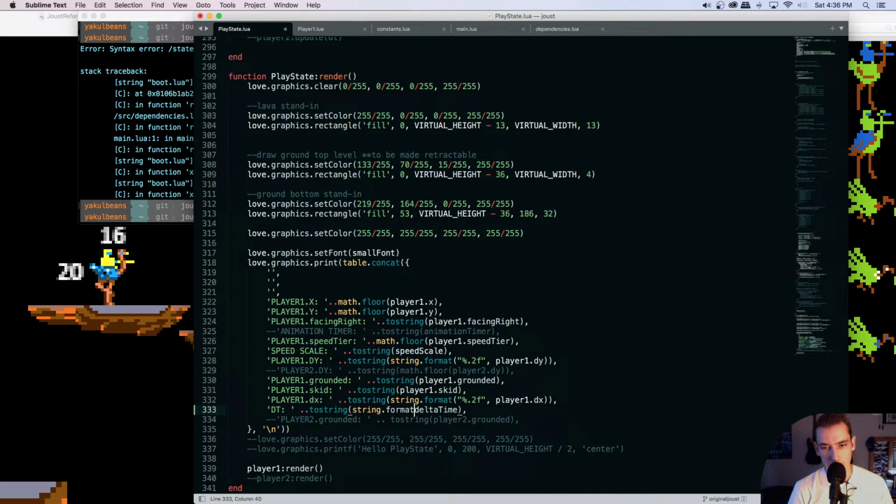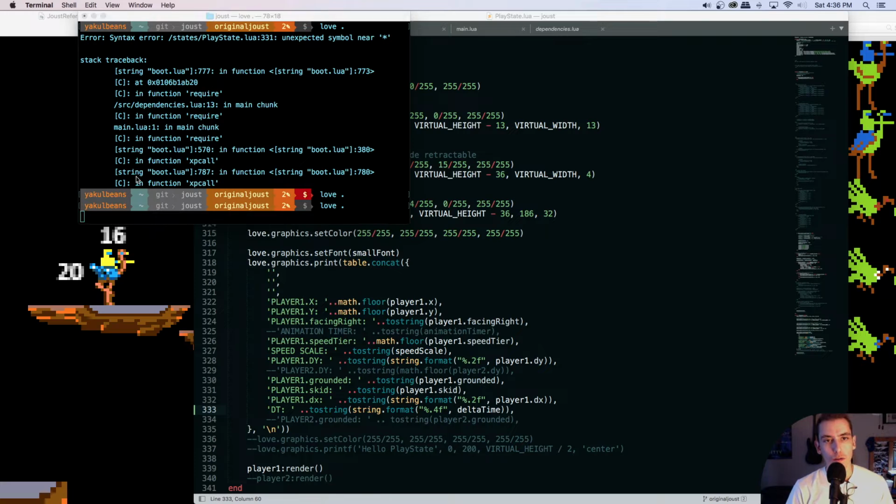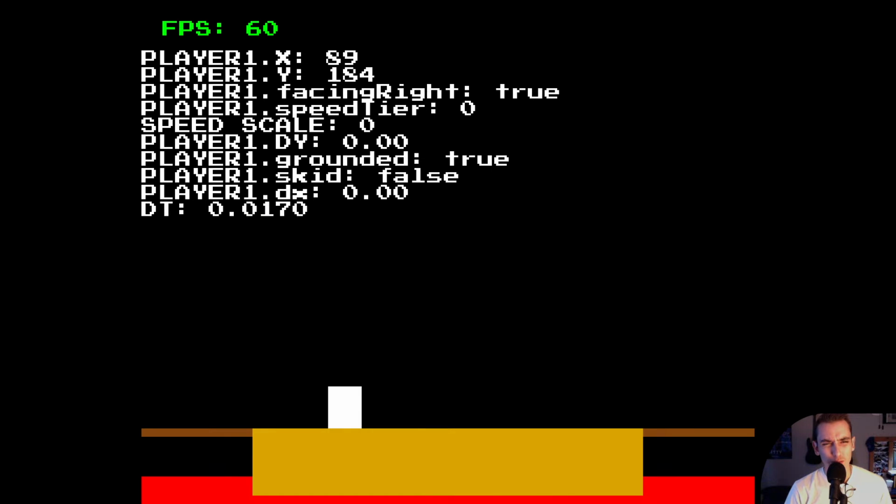So yeah, it looks like delta time is a float, formatted with %0.3.4f. So it looks like delta time is somewhere around 0.016 or something.